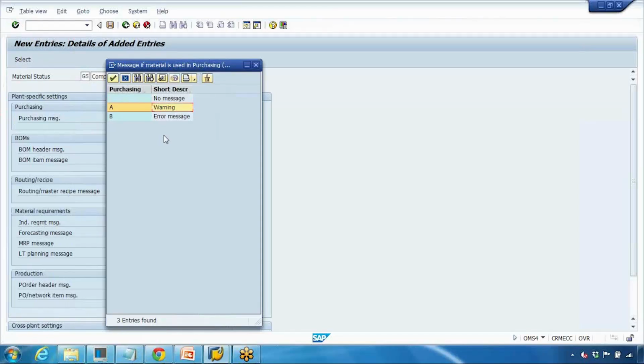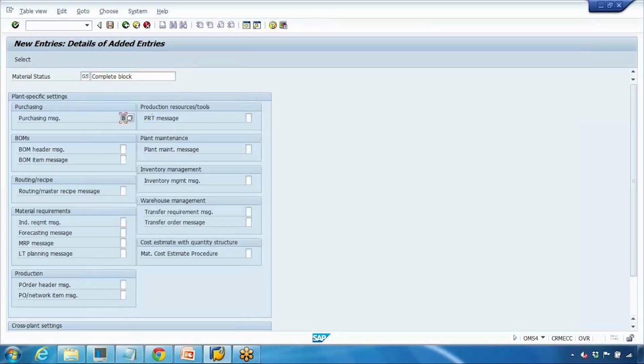So for example, some materials are newly created, and those newly created should not be immediately released to the production. So in this case, we can put a block here. So depending what area you want to block, either you can block all the areas or some specific areas, that is decided by the business. So here I can select B here. B is for error, A is for warning, blank is doing nothing.